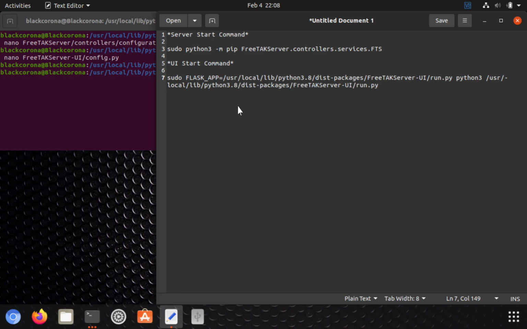And right here, these, my friends, are the commands to start the server. Sudo python3 -m pip FreeTAKServer.controllers.services.FTS. That's what you're going to type and hit enter on one of these terminal windows to start your server. Sudo flask app, all that good stuff. This whole command right here is the command that you're going to use to start your UI, okay?